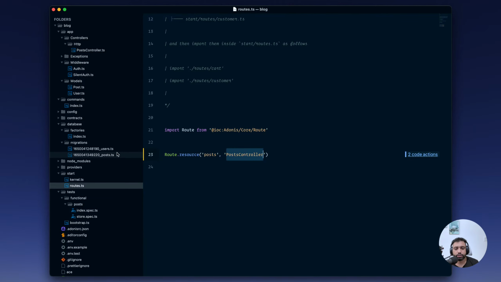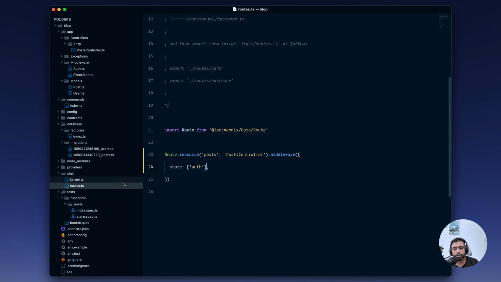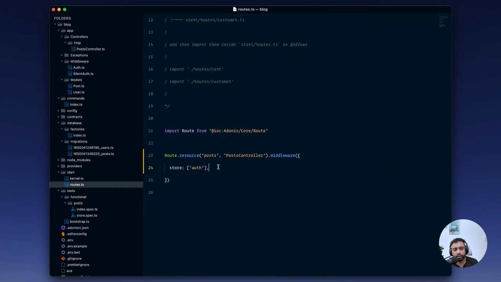Let's go to our routes. And here I will say I want to use a middleware on the store route. And the name of the middleware will be auth. So anytime anyone is making a request for the store method, make sure that they are authenticated.